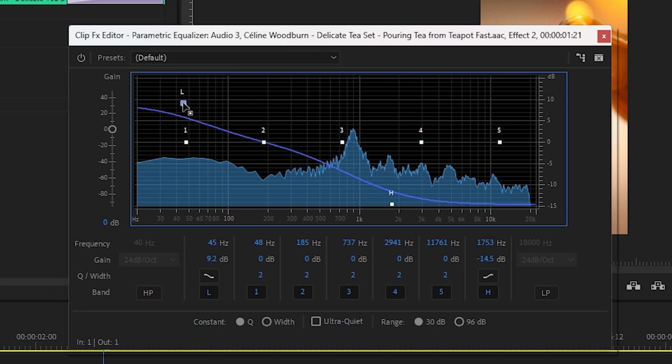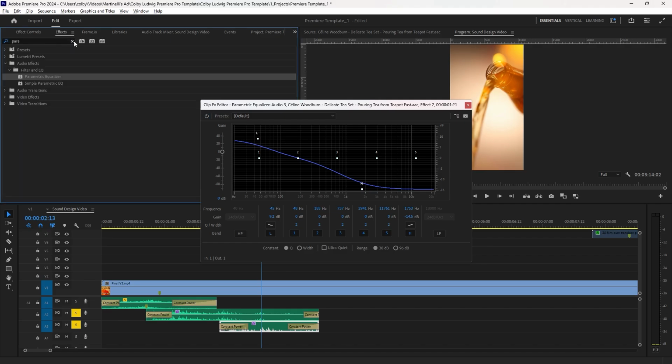Once again, there's too many high frequencies, so I'm actually gonna go ahead and do the same effects on this other pouring shot. This time I might even boost the low frequencies a little bit. I think it could still use a low pass filter.